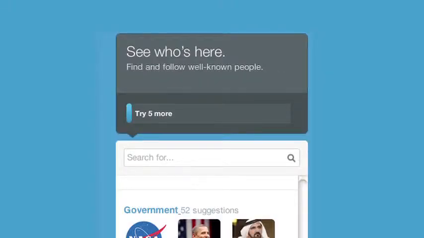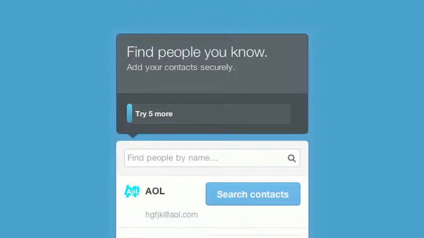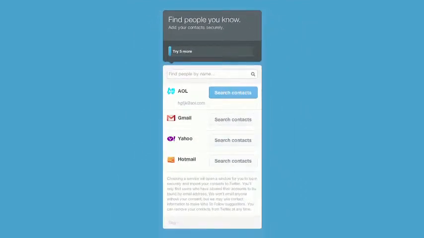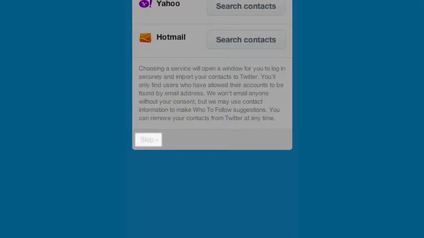Twitter then asks you to find 5 more accounts to follow by searching for them by category. Go ahead and find 5 more accounts to follow. Next, Twitter asks you if you want to see your friends that are on Twitter by connecting an email account. We recommend that you skip this section because it could lead you to following too many people before you get your own account in order.